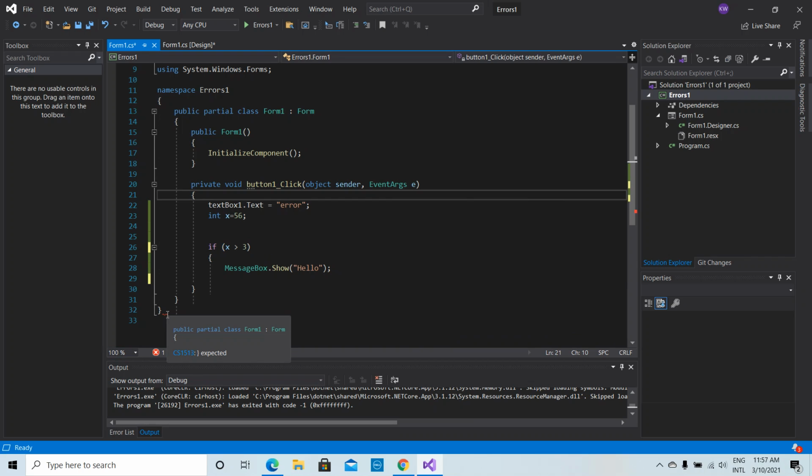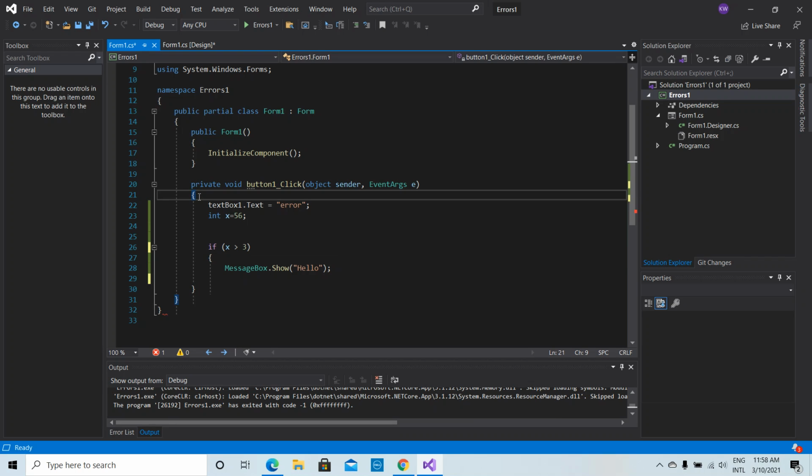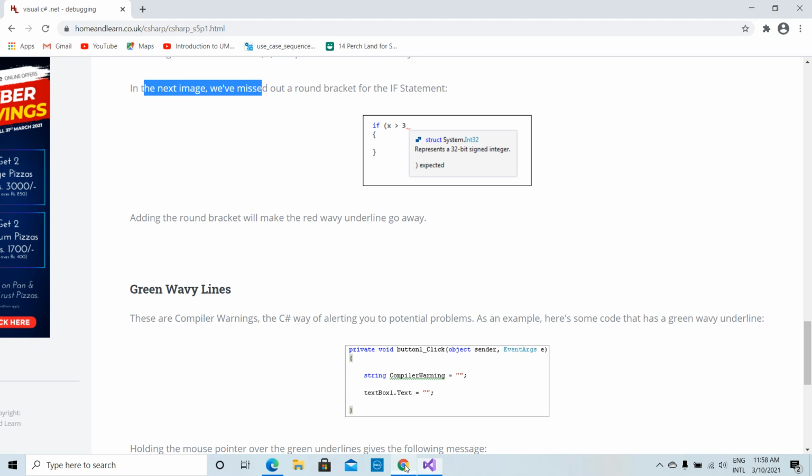Now here you can see closing brace is expected. That means it considers this one as the closing brace of this one. If I deleted this closing brace, this one is considered as this one, then this one is considered as this one, and finally for this there is no such brace. That is why here it says closing brace is expected. Okay, so once you have put this, the error will disappear.